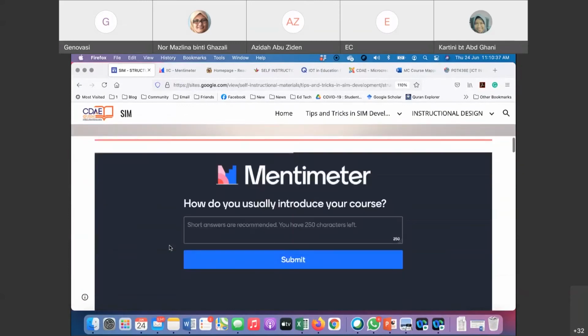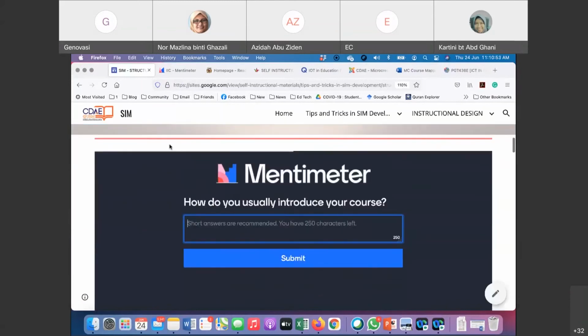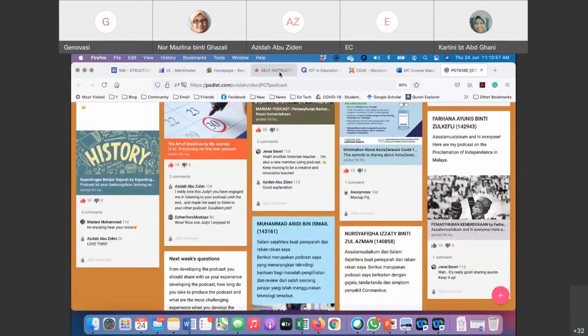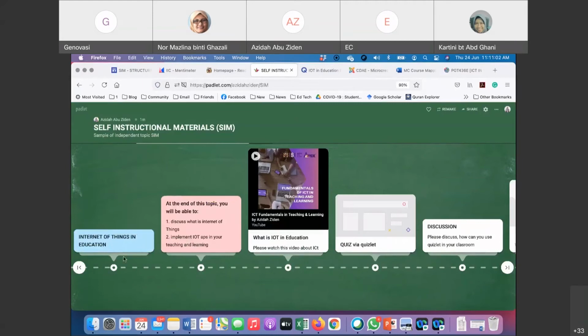All right, so can you go here and try to answer this question? Okay, kalau you tengok tadi in my course just now, yang I letak dalam Padlet tu kan. Mana Padlet tadi? Here. Okay, this Padlet. You can see that I just put the topic, the course learning outcome, okay, topic learning outcome, and then I immediately masuk the video.